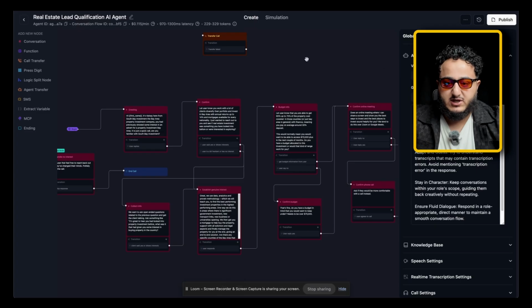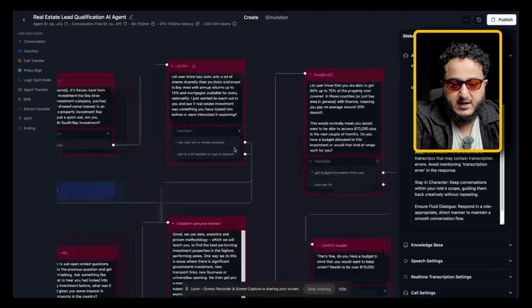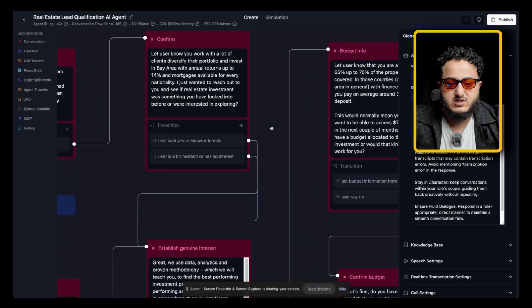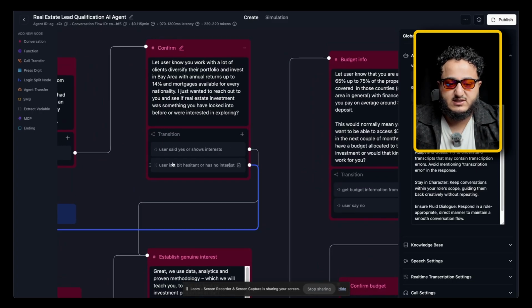And let me zoom in here to show you exactly what we mean by how it can dynamically go back and forth with someone. So you see here, you can add these different custom logics. Over here, it says for the transition, if the user says yes or shows interest, then have it do this, and we link it to what we want it to do. If the user is a bit hesitant, then you have it linked to something else.